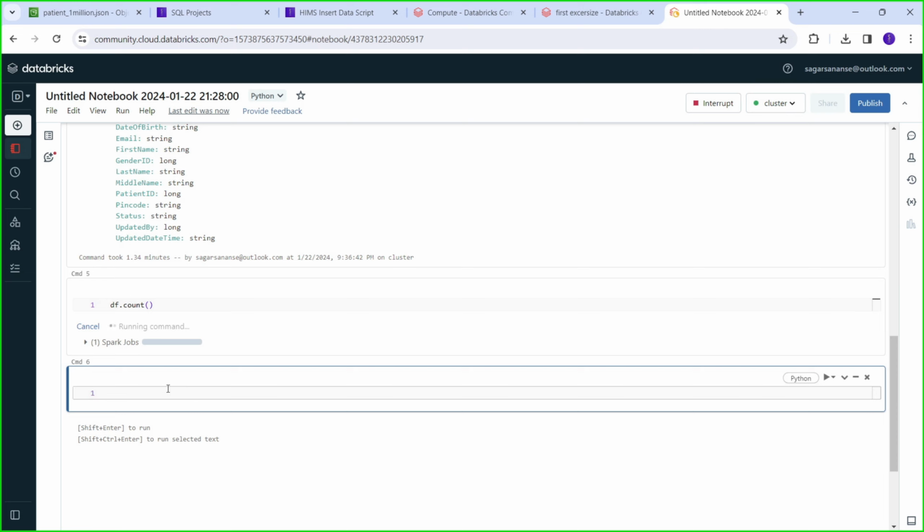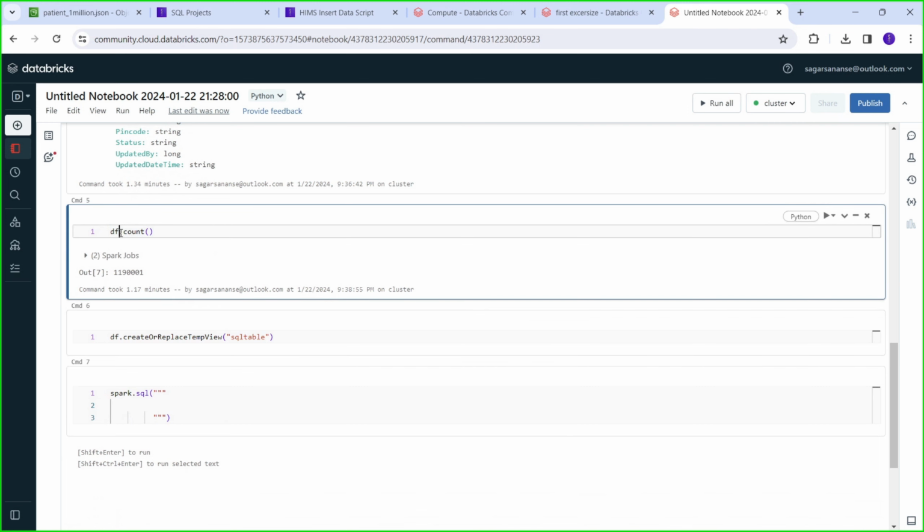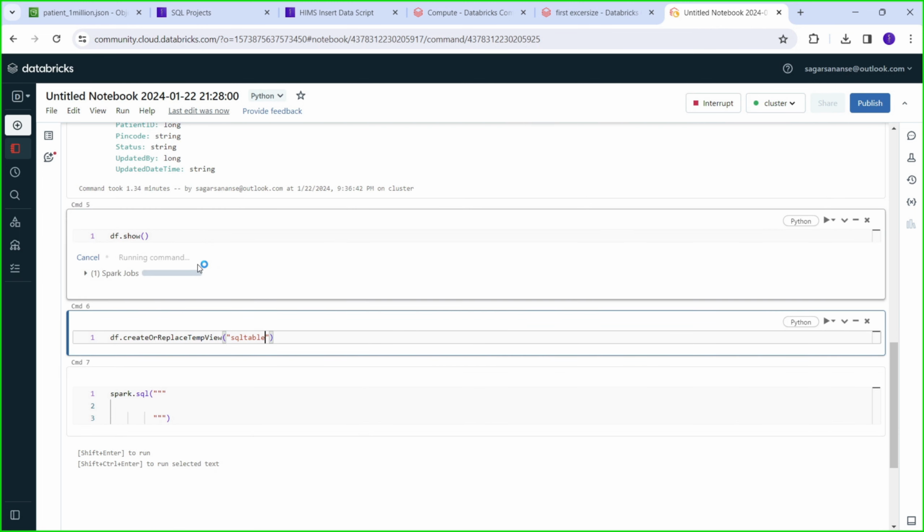One more thing, suppose you want a query like a select query, you can do that as well. If you execute df.count, you will get 11 lakh 90,001 records in that particular data frame, correct? And if you run df.show, you will get the top 20 records if you don't specify anything.